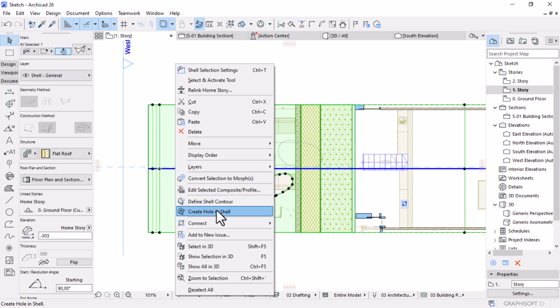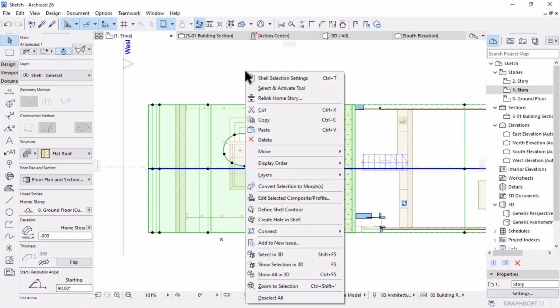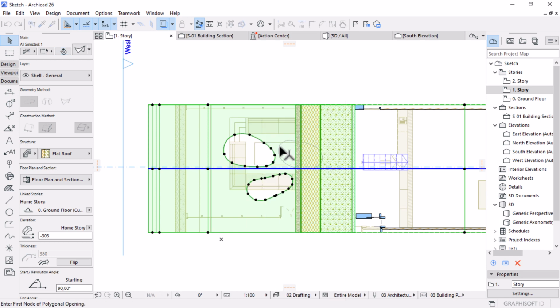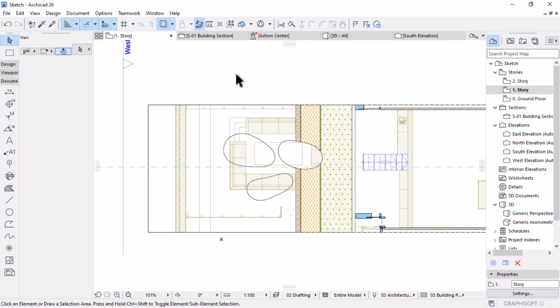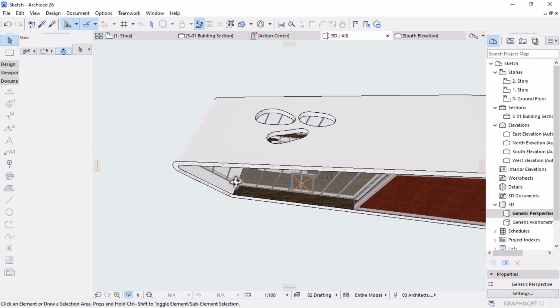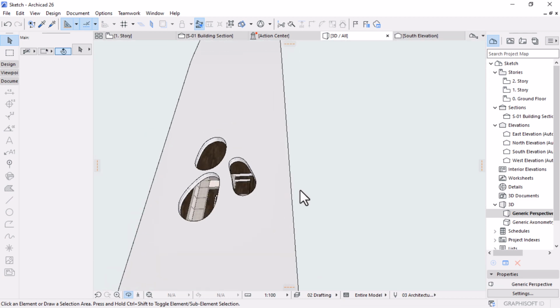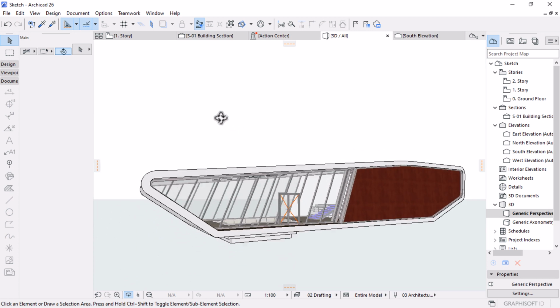Right click, create a hole, and then hold space bar, and then click the lines or the geometry. Do again, right click, create a hole, hold shift, and click on the curve, on the 2D, something like that. If we check on 3D, we now have this. That will be natural light coming to your sunken pit.